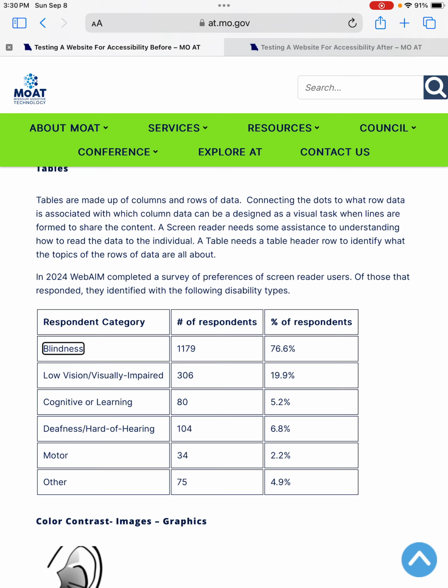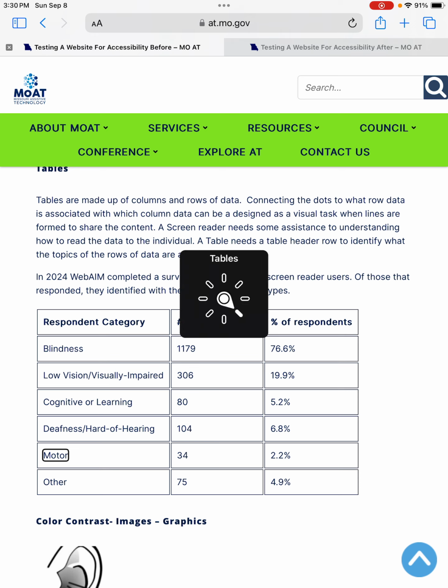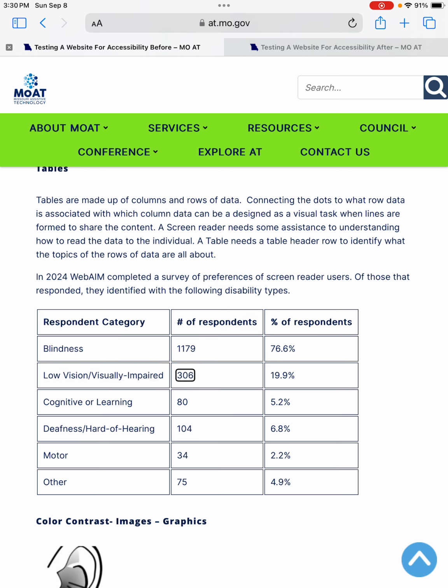Blindness. Row 2. 6.8%. Motor. Row 6. Column 1. And it may have just jumped around a little bit because my finger accidentally touched the screen. And that unfortunately happens sometimes. Tables. Form table. Respondent category. Form control. Table. Rows. Blindness. Low vision. 306. Column 2. So with this table, 19.9%.